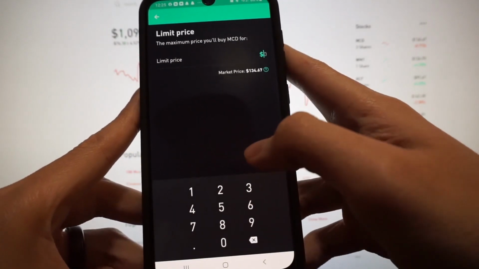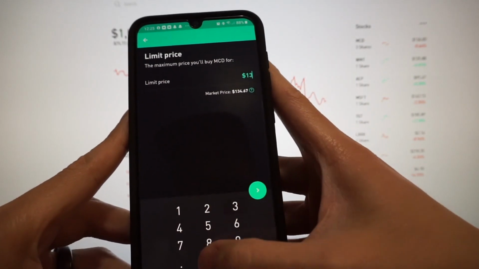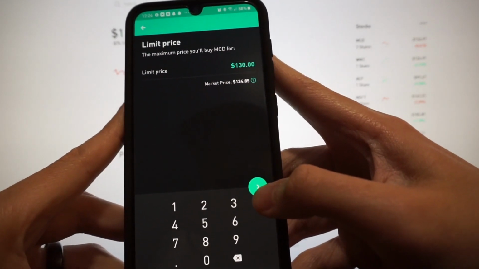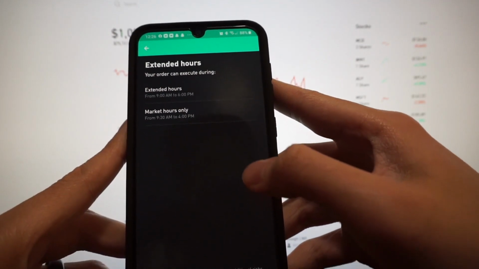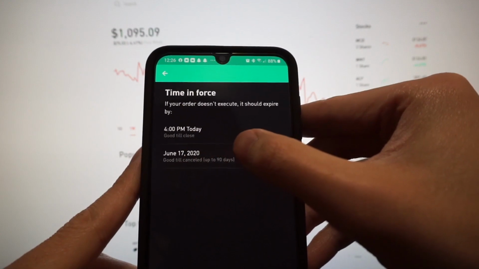Basically, you get to determine what price you purchase the stock at in hopes that the price will go down to that price, or for whatever reason go up to the price that you determined for your limit order. You're going to hit continue and say I want my limit price, like I mentioned, to be $130. Going to click on this green arrow here, and you could choose to go extended hours or market hours only.